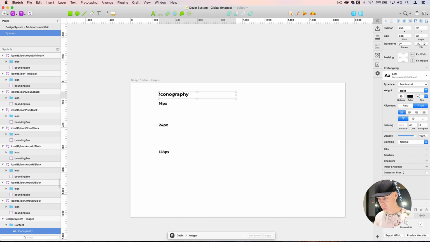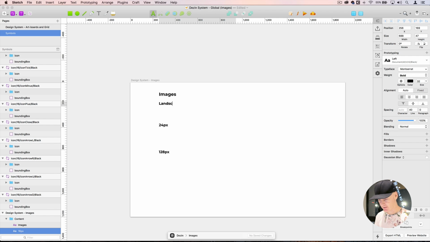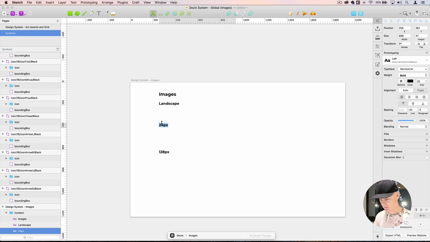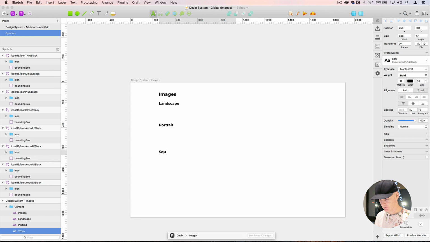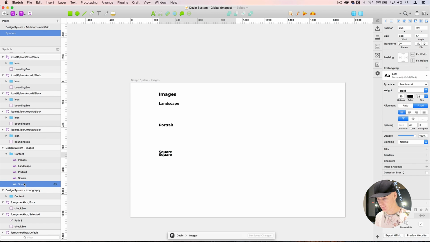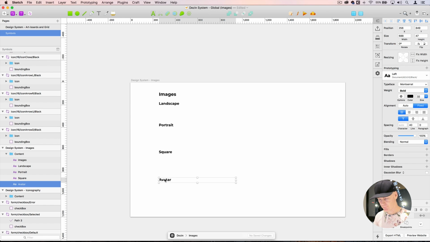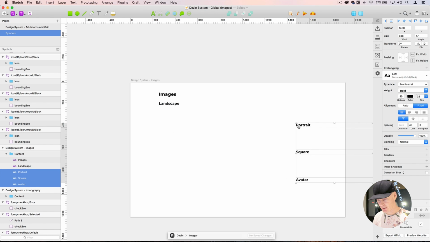Go over to the heading, change that to Images. I'm going to make this one Landscape, this one Portrait, this one Square. And I'm going to duplicate that one, select the one underneath it, move it down, and change this to Avatar. Now, that's a circle image with somebody's head in it, like a portrait image. Let's just call it Avatar for now. You can change it to circle if you like. I'm going to move all of these out of the way and keep a landscape over there.